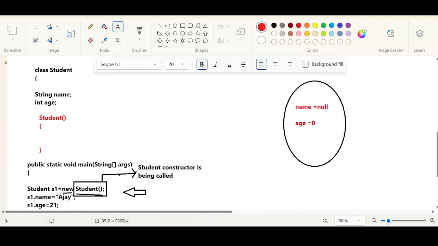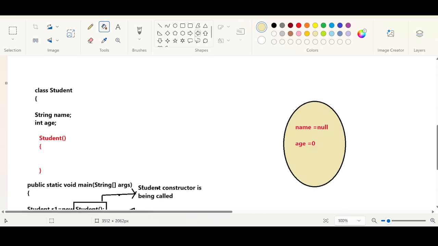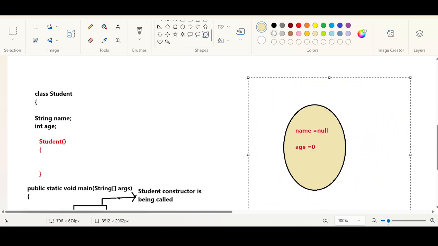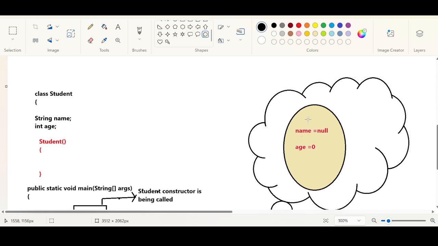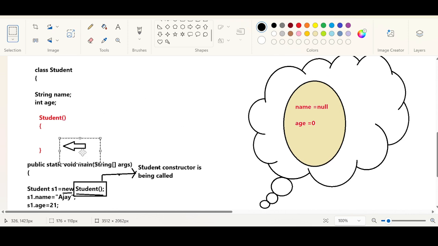Right? Let me repeat this. The moment you start creating an object, memory gets created, guys. First of all, memory space will be created in an area called the heap area. We have discussed these things a lot of times, from day one actually. Memory will be created, and the job of the new keyword is done. After that, the Student constructor is being called. Control will be transferred to the Student constructor and it is going to come back, right?